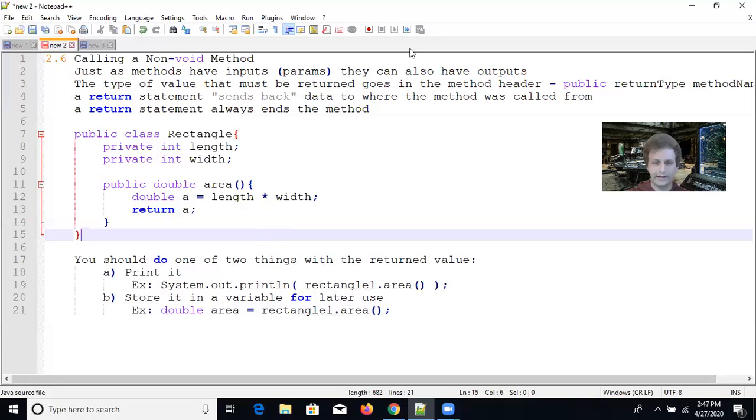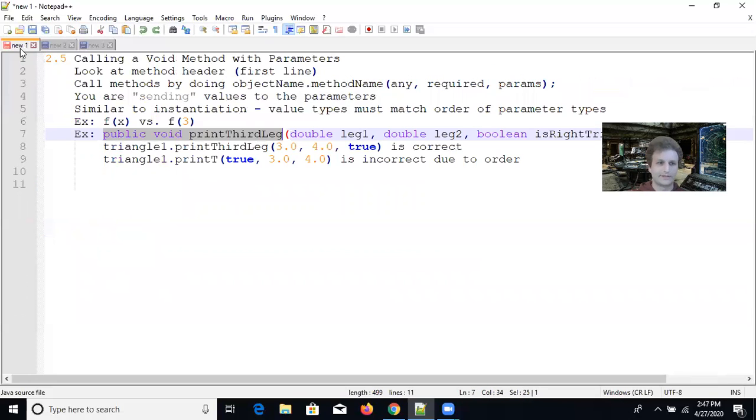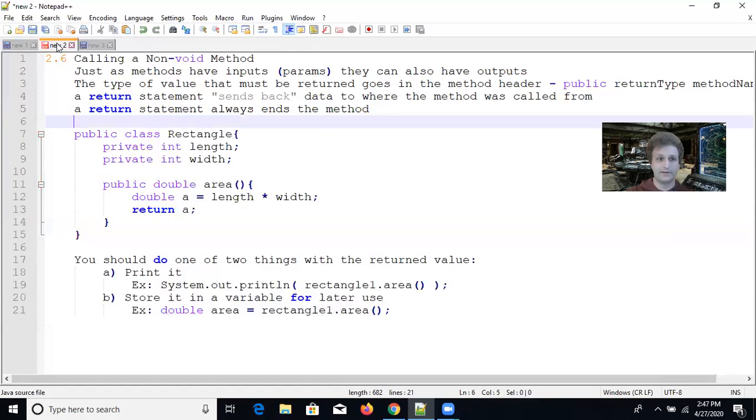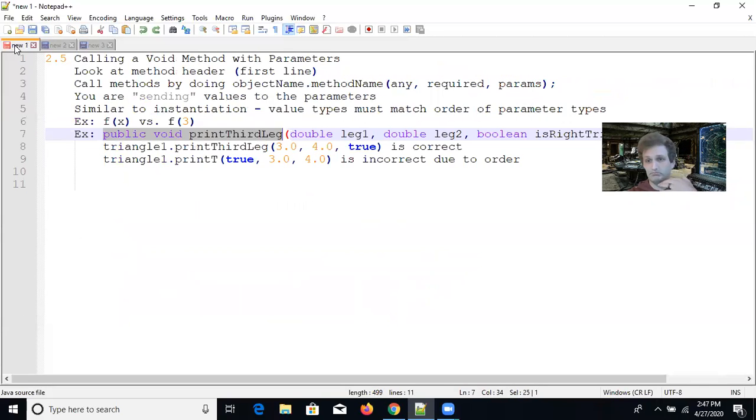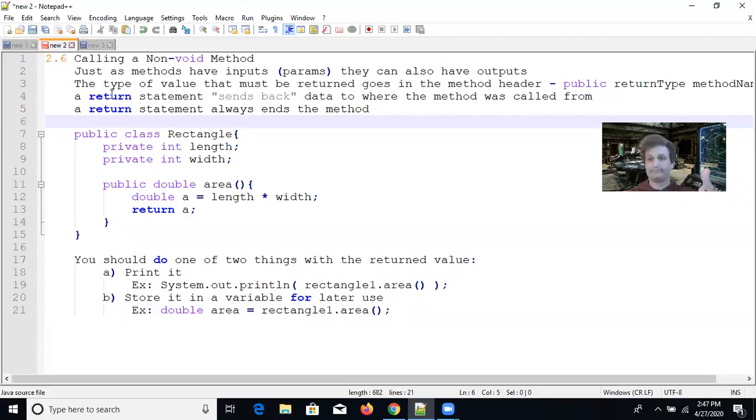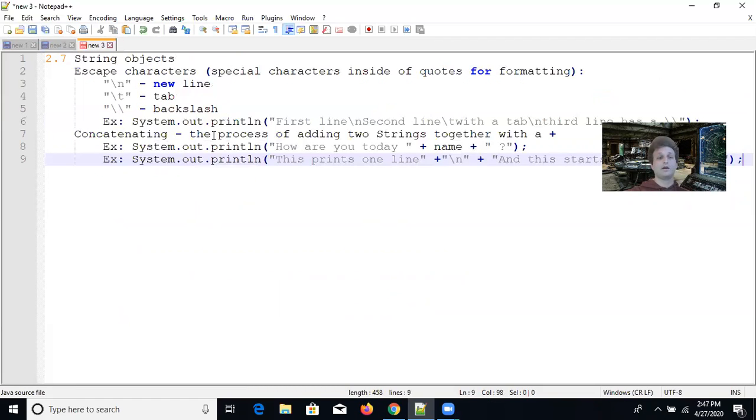Okay, looks like no questions on 2.5 and 2.6. So again, 2.5 is inputs for a method, 2.6 is outputs, values coming out of a method. Essentially, 2.5 is like sending an x value to an f of x function. 2.6 is like evaluating and returning f of x. Plug and chug, substitution, whatever you want to call it.